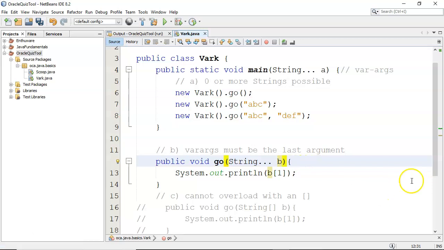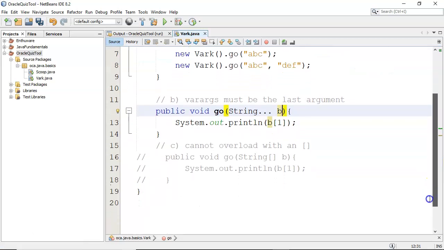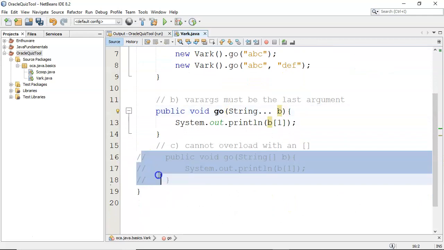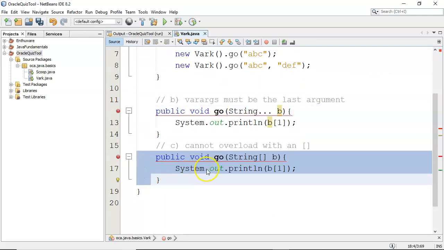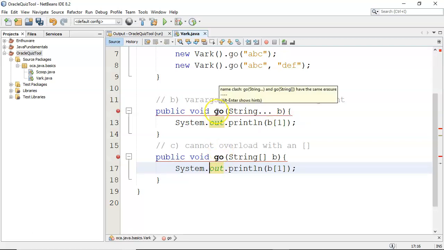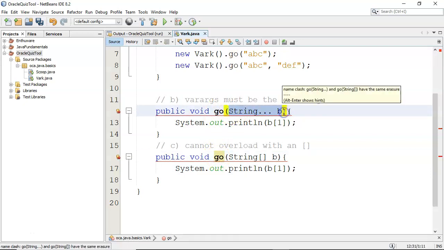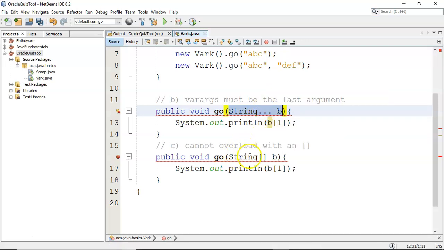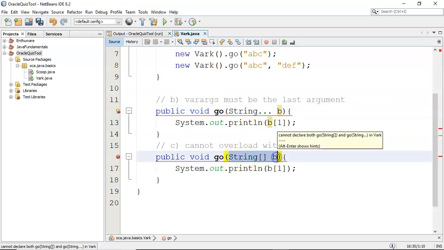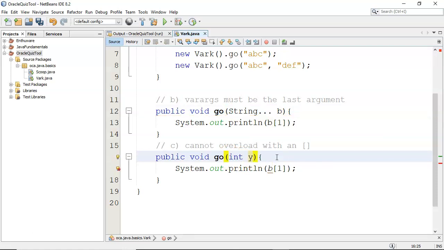And the other thing that I wanted to talk about was that you cannot overload that particular method go with a go method that takes in a string array. Overloading the method means that the method has the same name but different signatures, in other words different argument types and or numbers of arguments. So here it's saying that it is the same. Whereas if I decided, well, let's put in an int y, it's overloading it, but now it's giving out about this b because it can't find b. That was just to show you that you could overload it using an int.